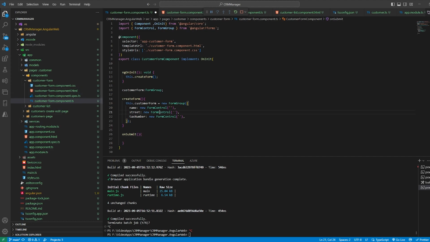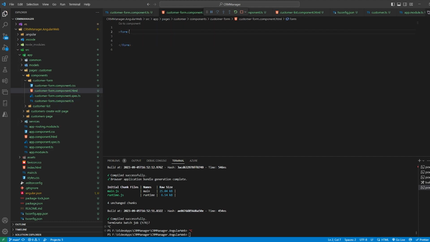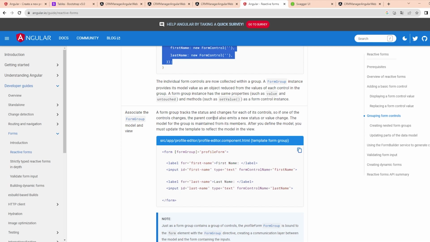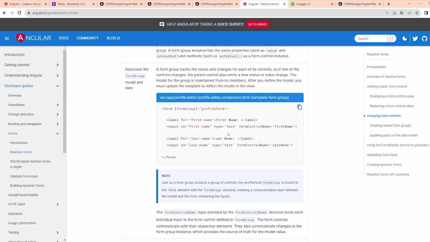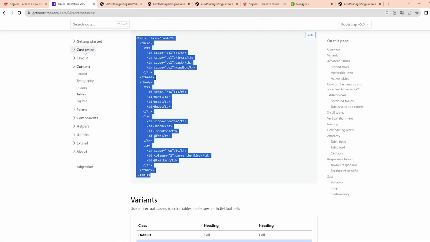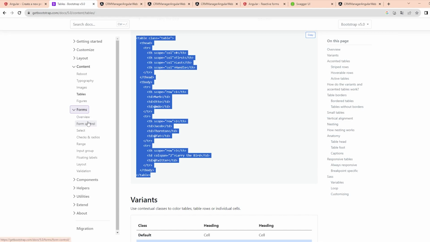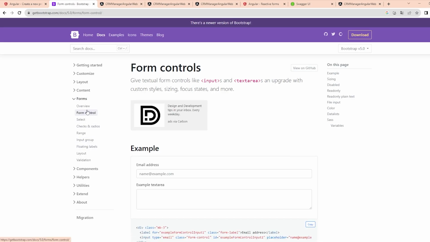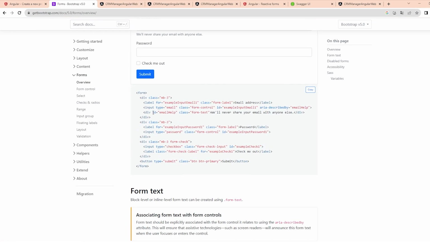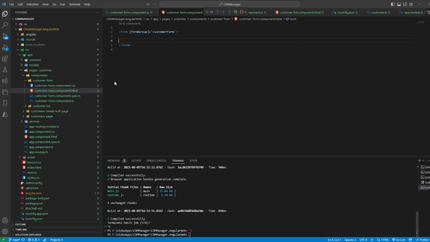Okay, nice. In here we're gonna add a form. So it's gonna be form group customer form. Okay, and what we're gonna do now is we're gonna create the input. So let's go to our Bootstrap, let's go to the forms, overview, and we just need this one. Let's just copy this one because this will be the same to the other input.